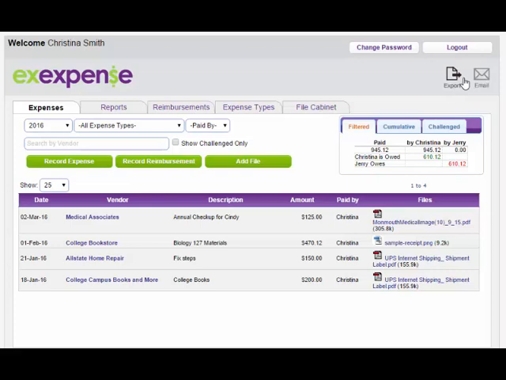The export button takes whatever you're looking at on the screen, however you have it filtered. Here we have 2016, all expense types, and we click the export button. It's going to take everything you see on the screen, export it to an Excel spreadsheet, and email that to you. So you'll have that spreadsheet and you can do whatever you want. The email button is actually going to take whatever you see on the screen, create a fancy email, make it all text, and email that to your ex.